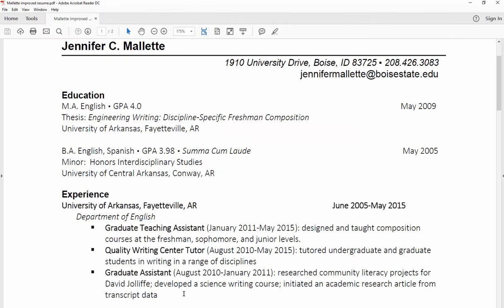So here on my education section, you see I put my degrees, which are an MA in English and a BA in English and Spanish. I include my GPA because they're pretty good. I include the date that I graduated, and I include the place that I got my degree from and any minors under there. This is one of many ways to format this section.